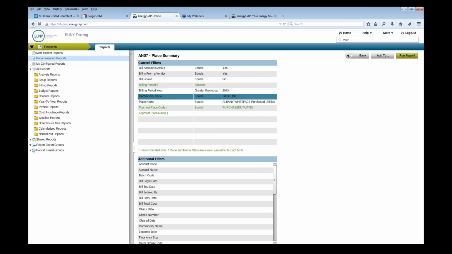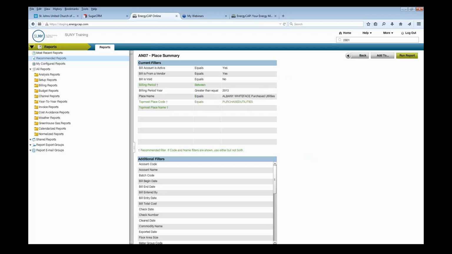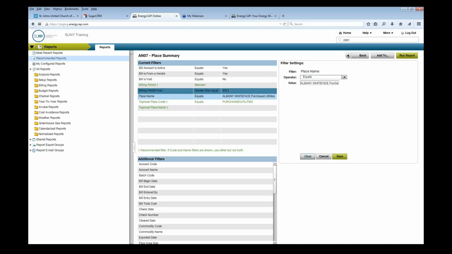For a commodity code, I'm going to open this one up. Rather than reporting on a specific commodity, I'm going to change this filter to be able to report on all commodities. So for that value, I'm going to clear that particular filter, and by doing so, it removes it from my current filters list and moves it down into additional filters below here. This opens it up so it's going to run for all commodities. For my place name, in this case they have it specifically targeting a particular place. Again, I'm going to clear this one as well.